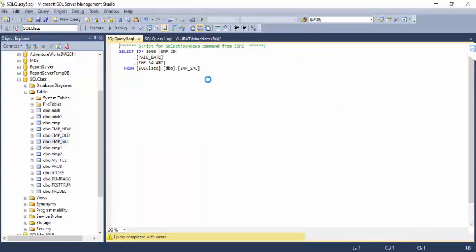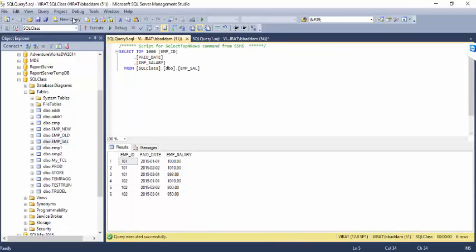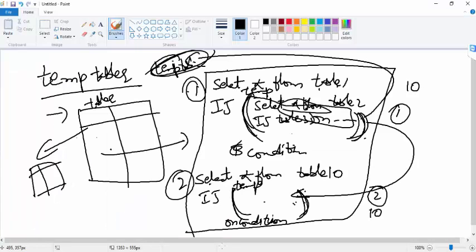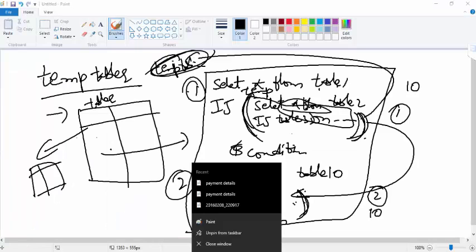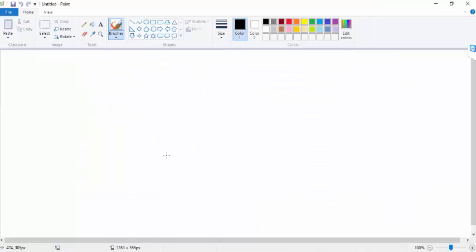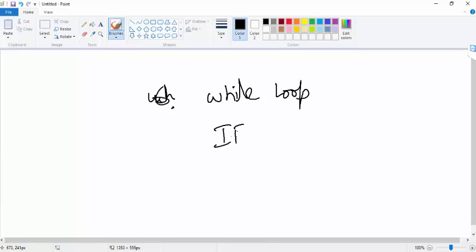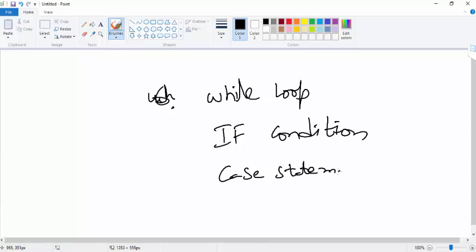Okay. Now I'm going to cover three topics. The first one is the while loop. When do we use the while loop? Next I'm going to cover if conditions and case statements. First the while loop. Next, the if condition. Next, the case statement. First, we'll go and cover the while loop.